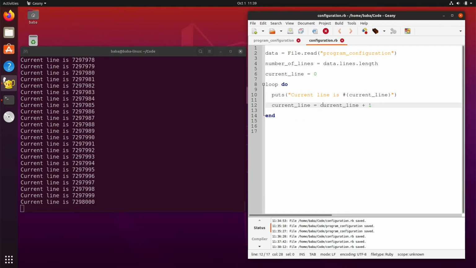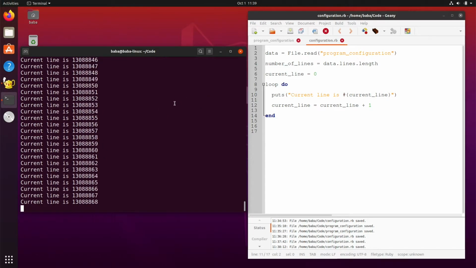So what it is doing is taking current line, summing it with the value 1, and then assigning the result of this equation back to current line. And then because we have this loop directive here, whenever the code reaches the end here, it's going to go back to this do again, and it's going to execute over and over and over again. And there's really no limit for it. It's going to execute forever. So we have to break this somehow. We have to just break this loop.